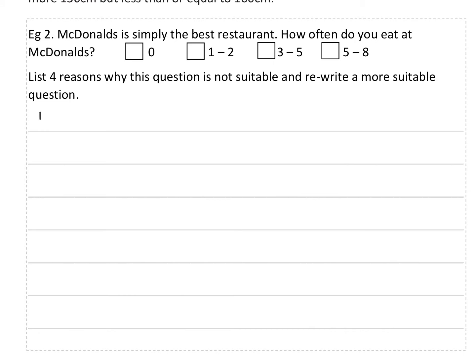Well, firstly, I would say the question is leading. It's leading because it says McDonald's is simply the best. So it's leading you into agreeing with them.